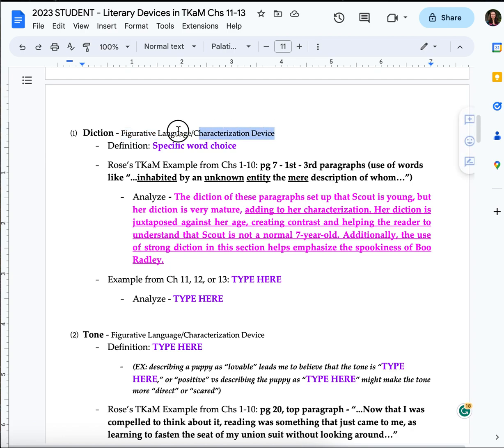So I added these here just to give you a general sense of some of your better choices. This is not to say that diction does not impact plot. It often does. But I find that most often it is those 2 things. So my example that I found from chapters 1 through 10 that includes great diction is actually page 7 of the novel, the 1st through the 3rd paragraphs.